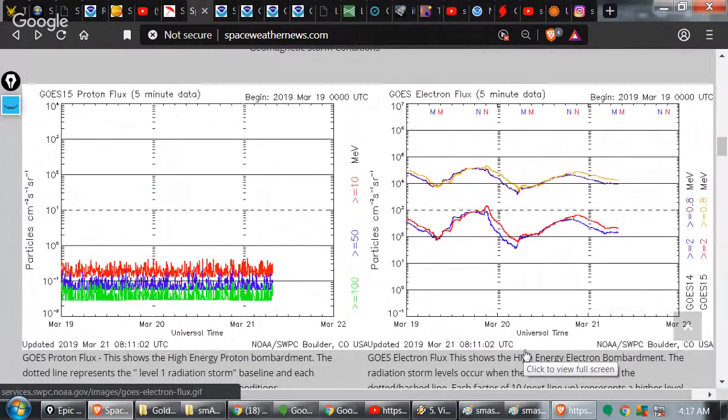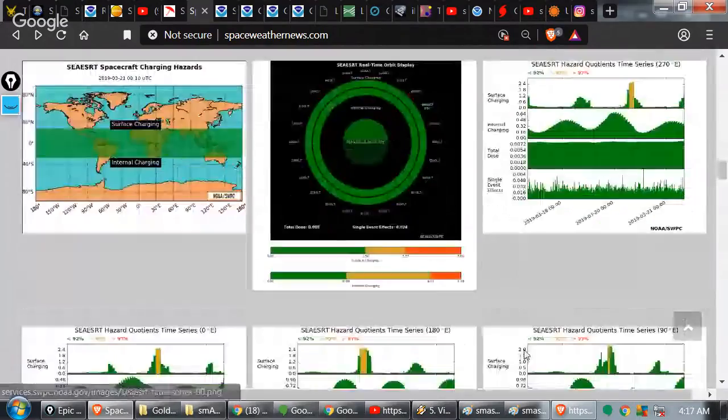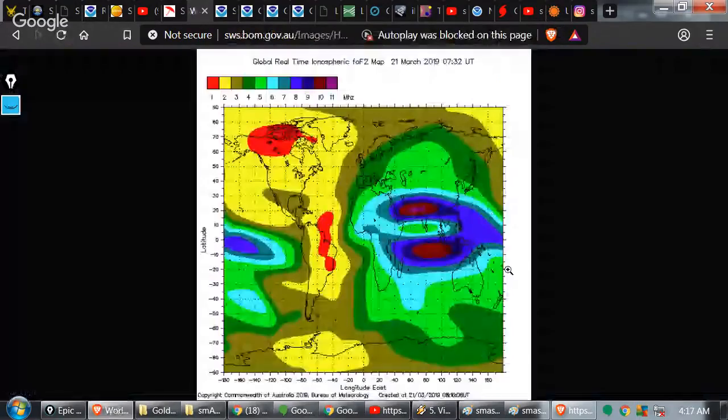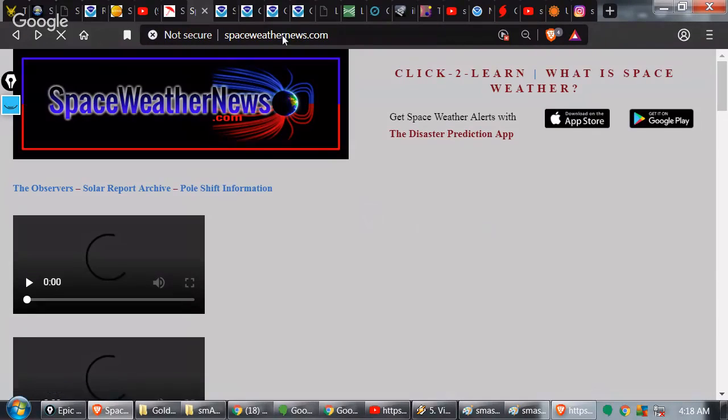There's the electron flux. Nothing too special there. Charging hazards are non-existent. And the F2 layer is looking pretty basic here. A little discharge on the nighttime side. Not particularly charged anywhere. Nothing to really write home about.